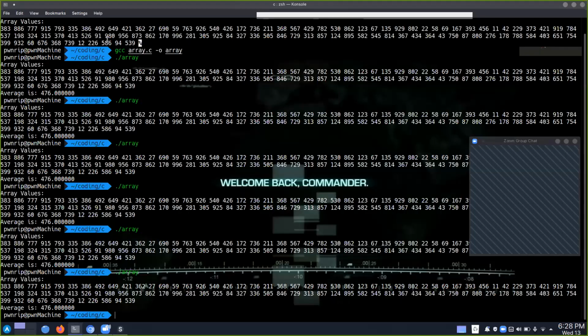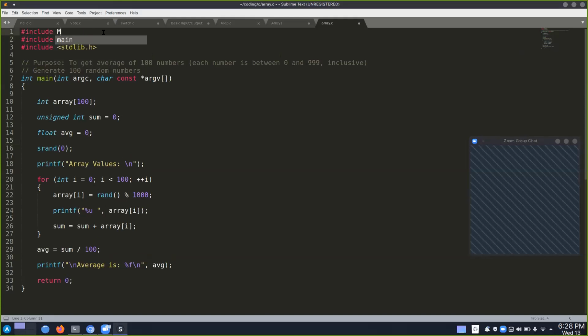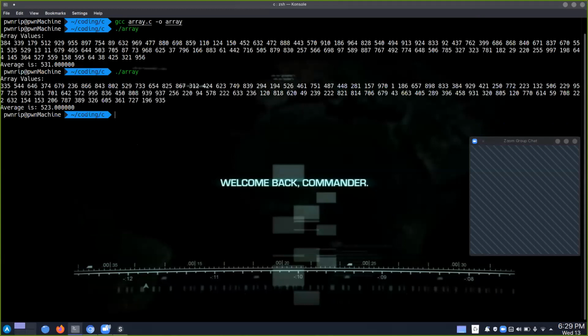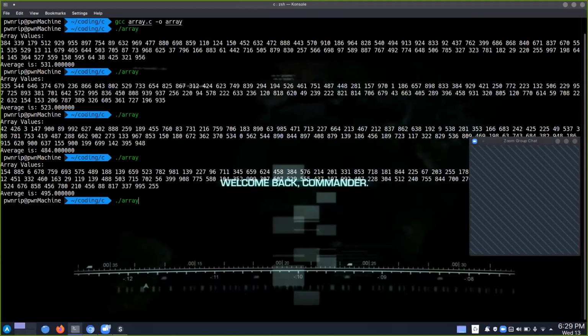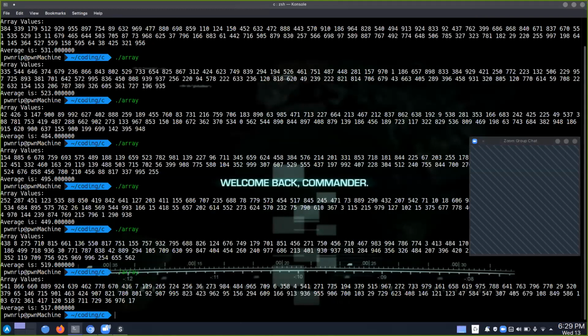And let's make it truly random, I mean, as random as it can be. So to do that, we are going to include time.h, hash include time.h, and we're going to pass time null as the parameter. gcc array.c, yep, array. 531, 523, 484, 495, 449, 519, 517.